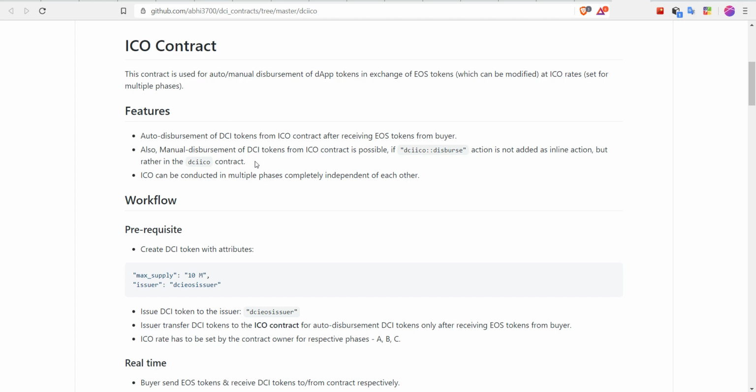As I was saying, 1 EOS is equal to 40 DCI. In that scenario, let's say a person wants to know how many EOS to send in order to receive 200 DCI tokens. So 200 divided by 40 comes out to 5 EOS. So a person has to send 5 EOS.